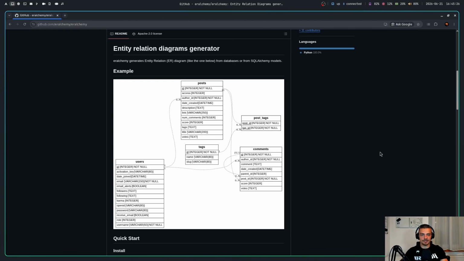You just have to provide the SQLAlchemy code, which is basically database agnostic, so it doesn't focus on a specific implementation. You can just create a graphic like this. And this is what we're going to take a look at today. This is going to be a quick video, so let's get right into it.